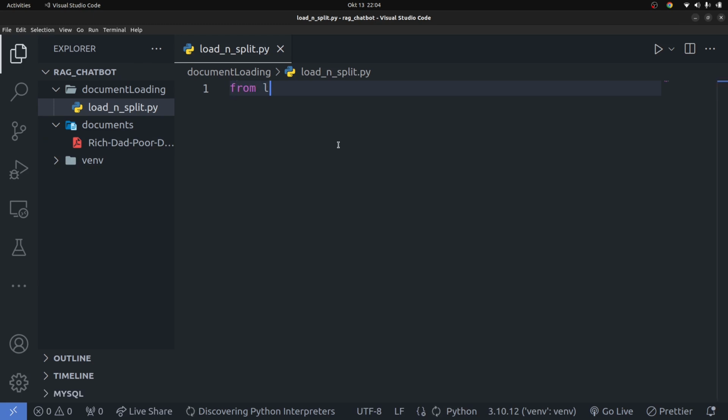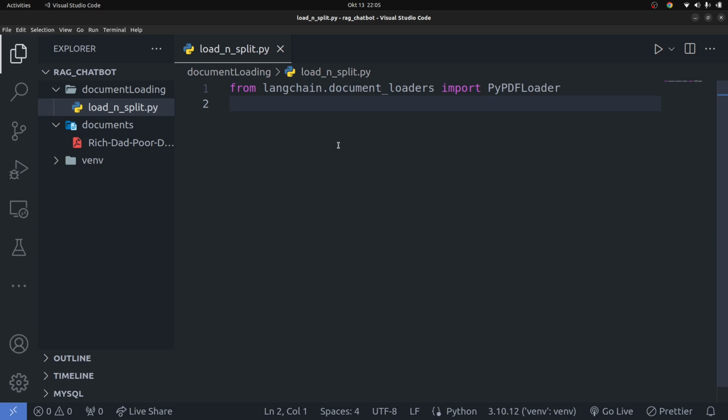So I'm going to say from langchain.document_loaders, I'm going to go ahead and import PyPDFLoader. Let me get the spelling right. PyPDFLoader, just like that. So I'm going to import those files. Okay, it looks like it picked it up, so good.